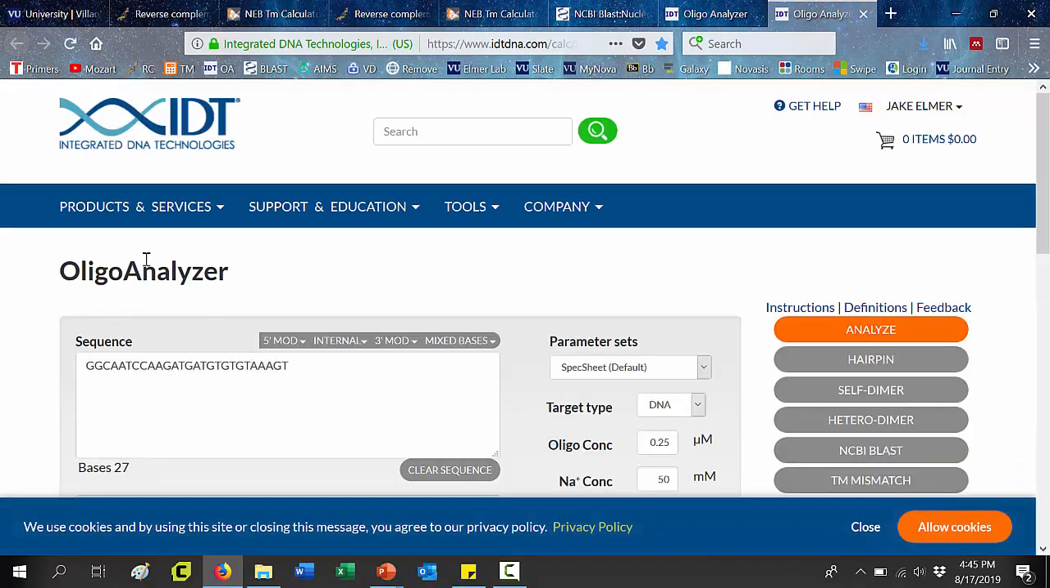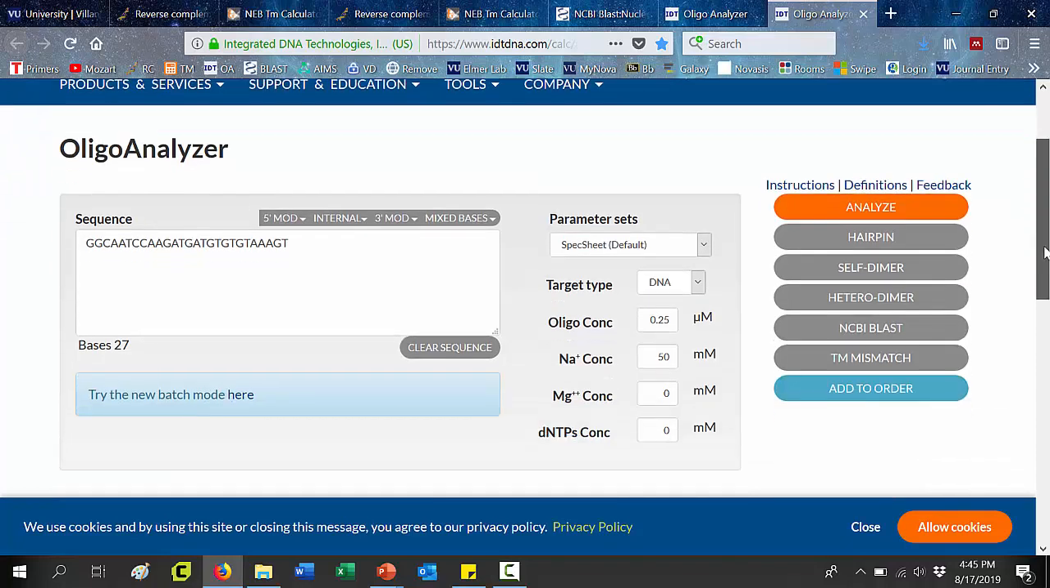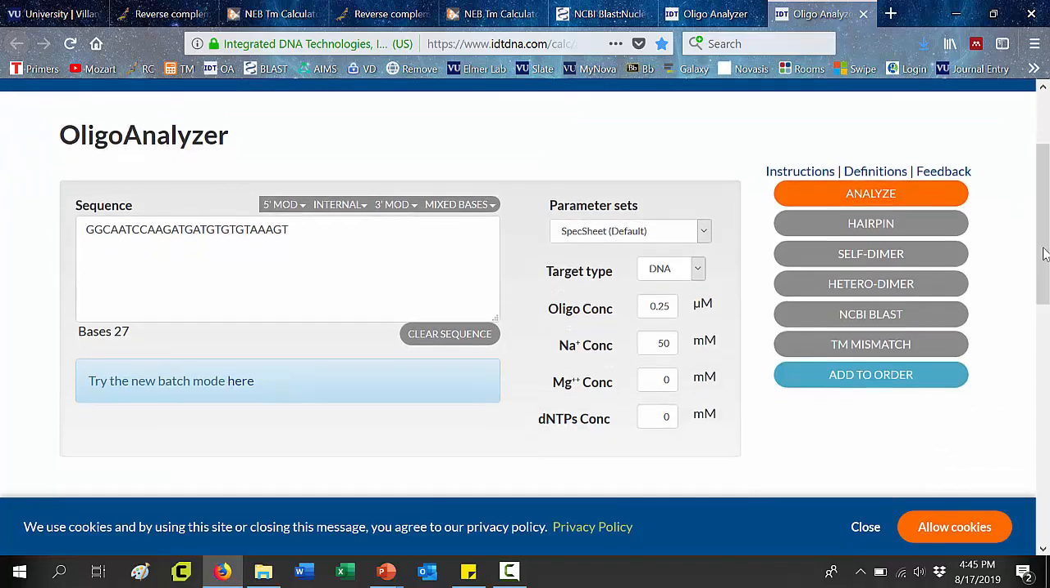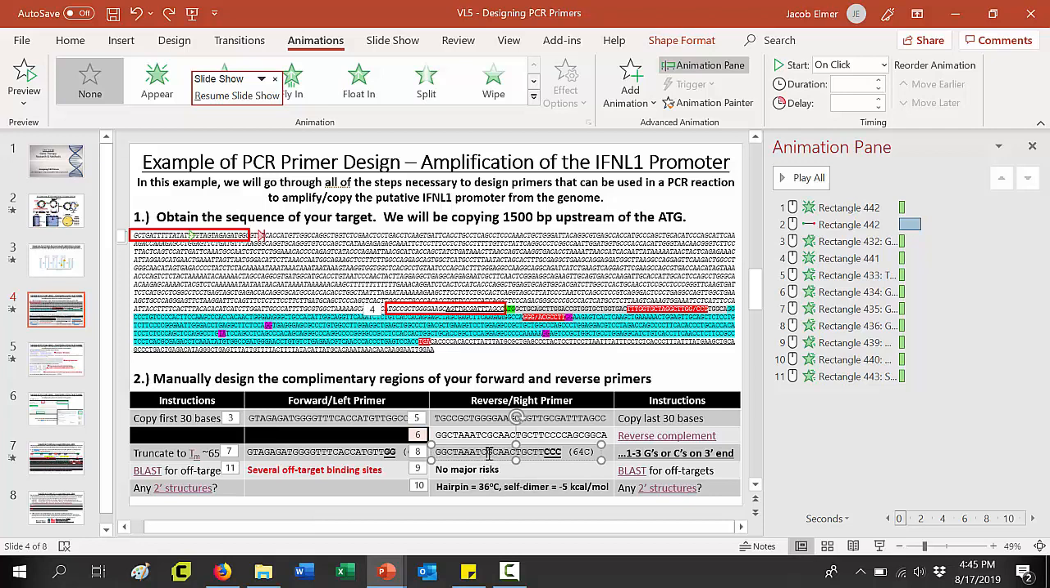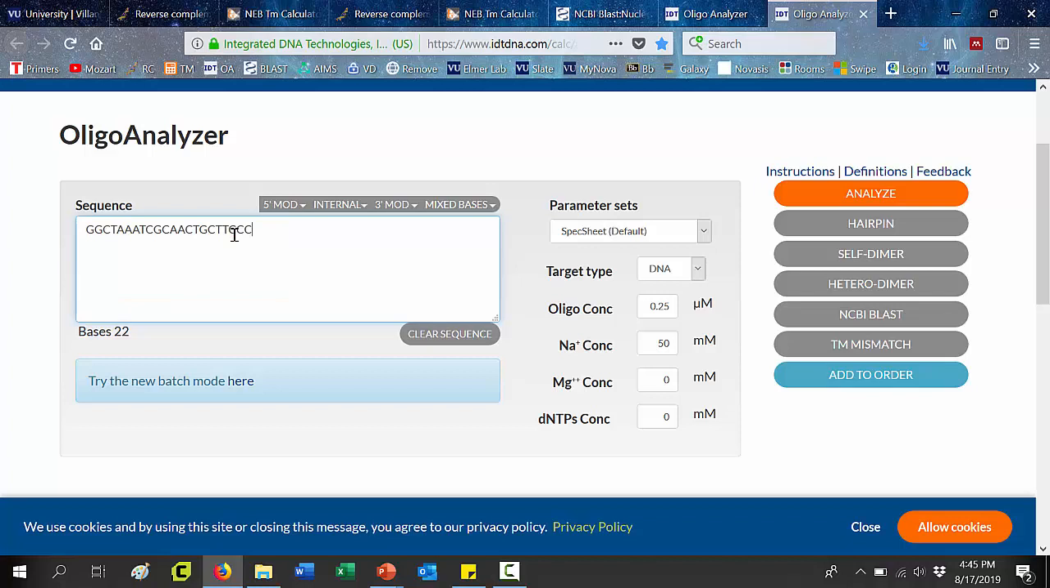So it's automatically logging me in here. You do have to create an account for this website, but it's a pretty simple process. It's free. There are other web tools that you can use. I just like this one the most. So anyways, I can come in here and I can copy the sequence of my primer. I'm just going to copy that real quick into this field, and then I can look for these types of secondary structures over here.